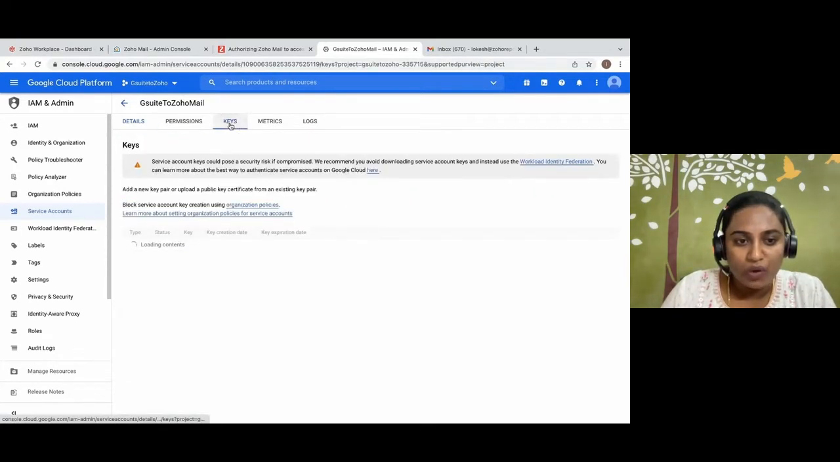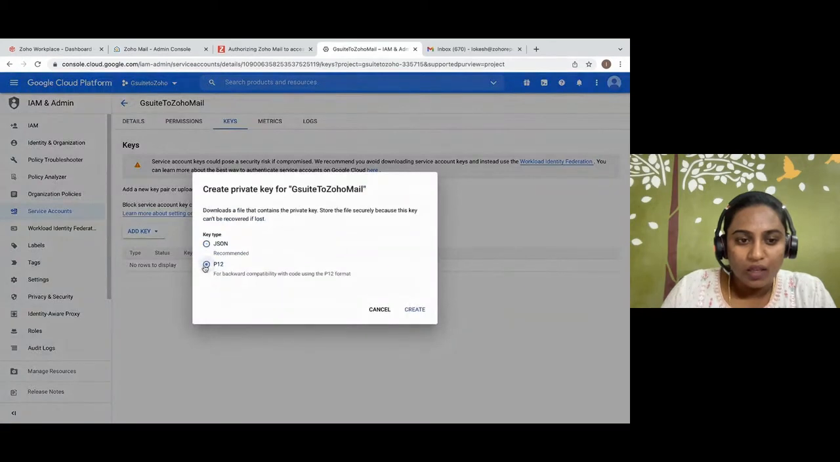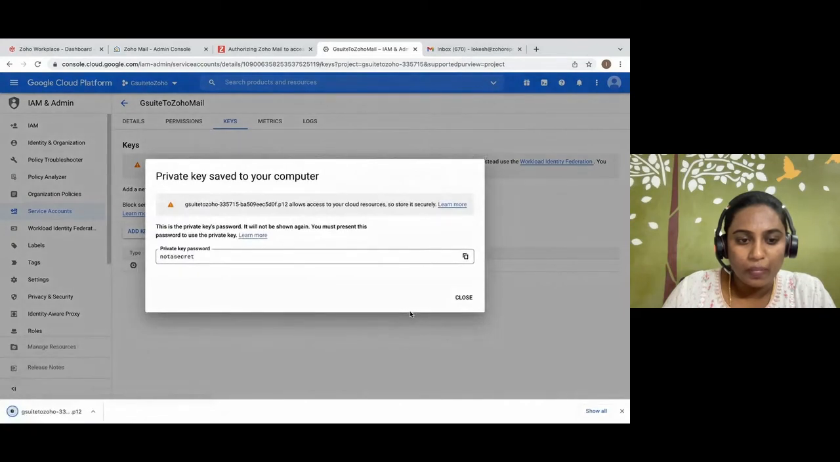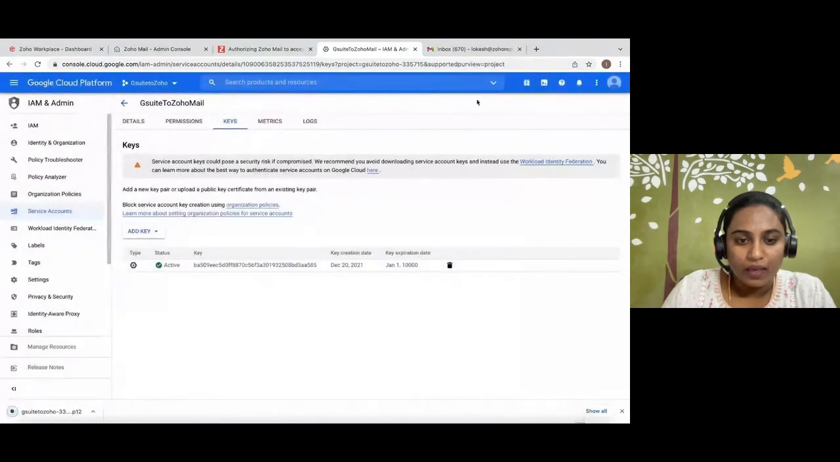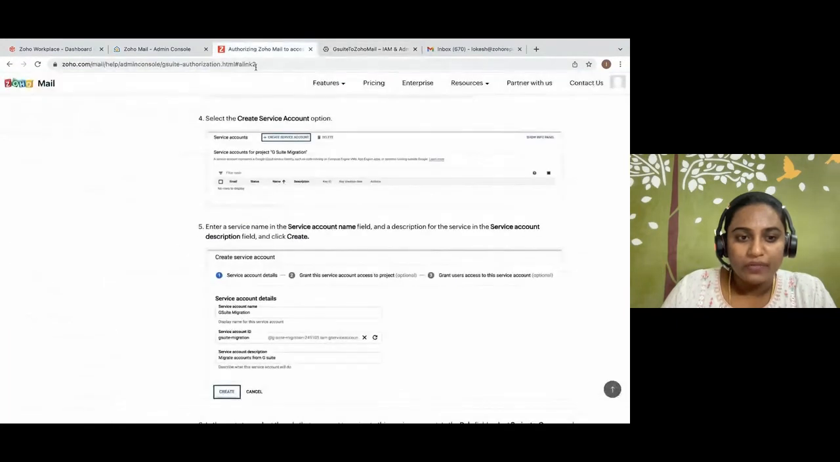Moving on, let's download a key. So go to the key section, choose add key, create a new key. So you have to choose this P12 option and a key will be downloaded. Now we have completed the first part.